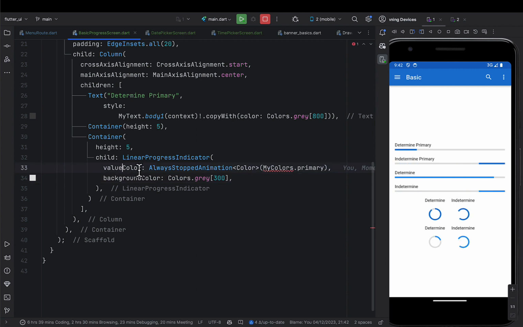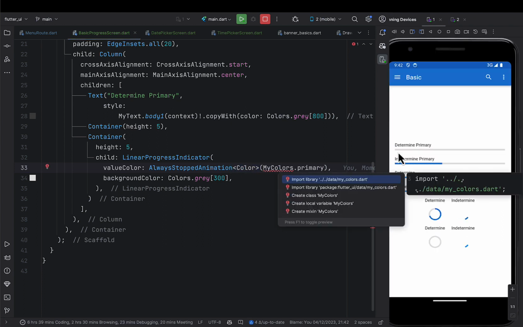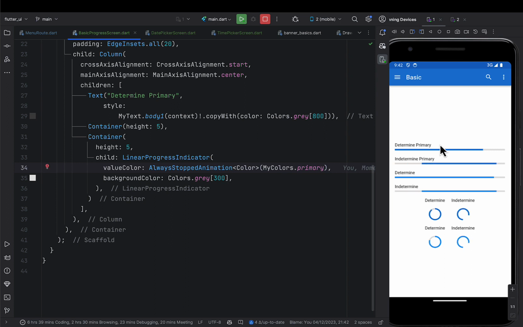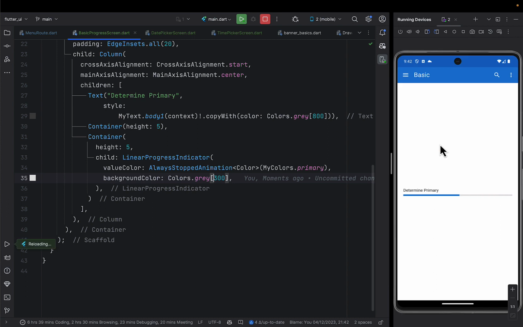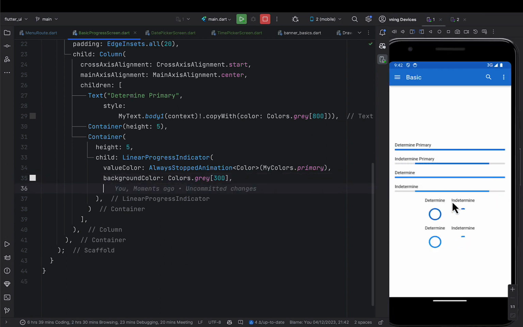So if you want to put the value of the color, just say always stop animation and then you open color in square brackets, and then you put here the color that you want next to it. For example, I'll put my primary color, and then for the background color, you simply say background color and then specify it. Like that, you'll be able to have that kind of progress bar that is moving always.